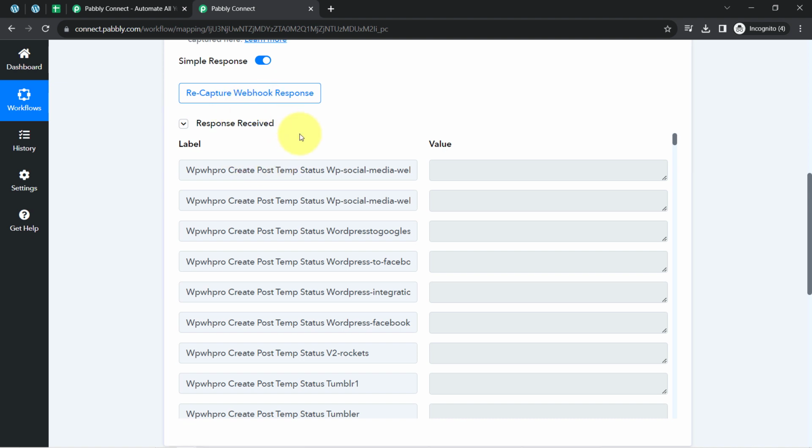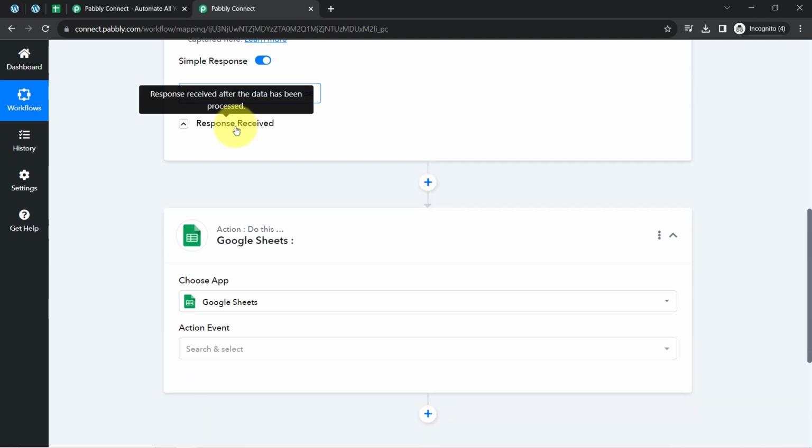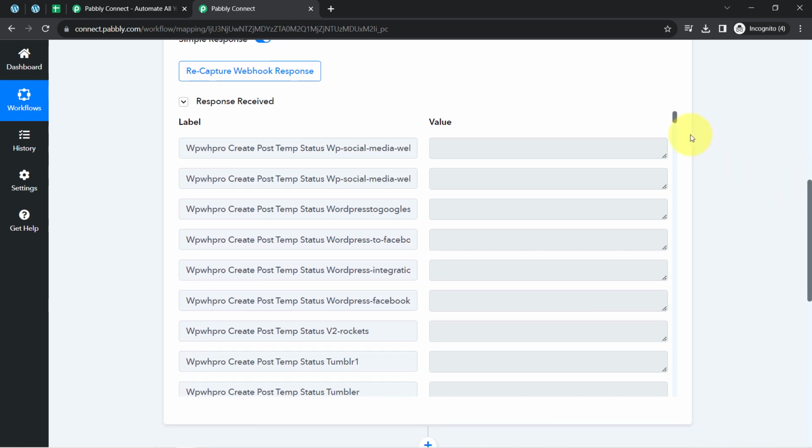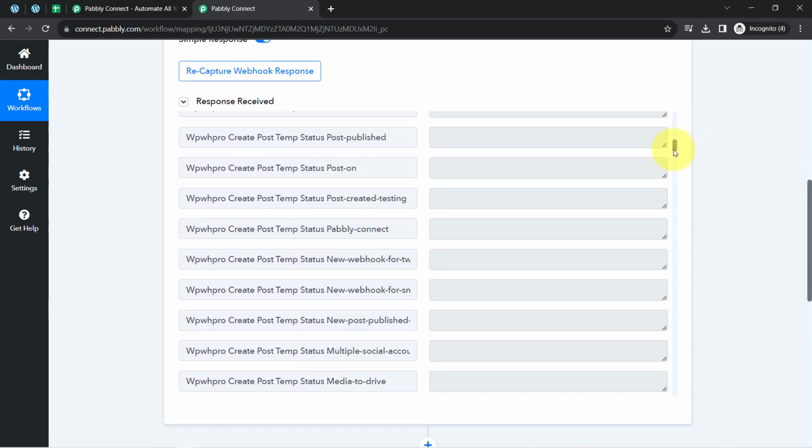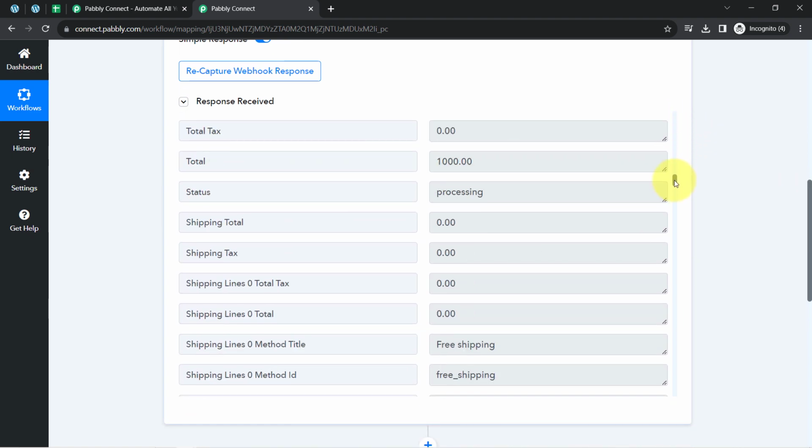And here you can see that as soon as the order has been placed there in our WooCommerce dashboard, the details of that order has been received as a response. Now I will show you the details one by one. Okay, so here are the order details. And here we have the order status as processing.